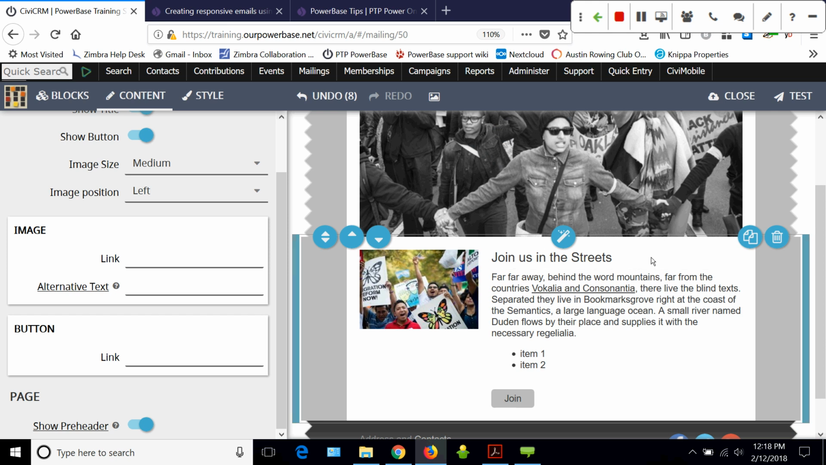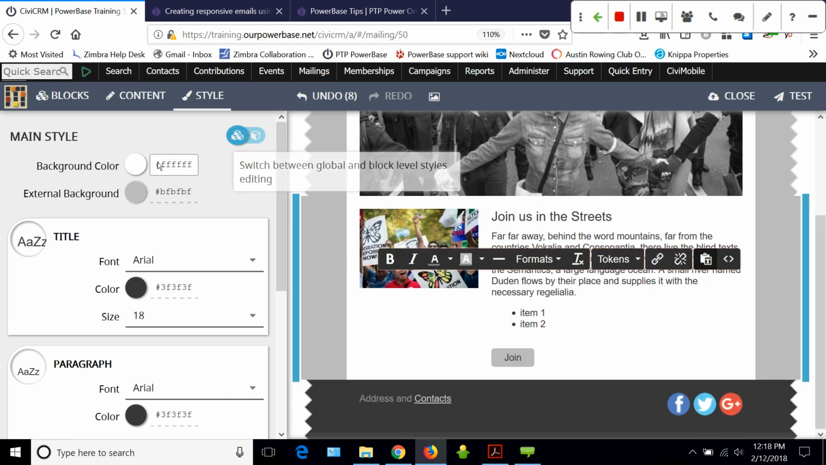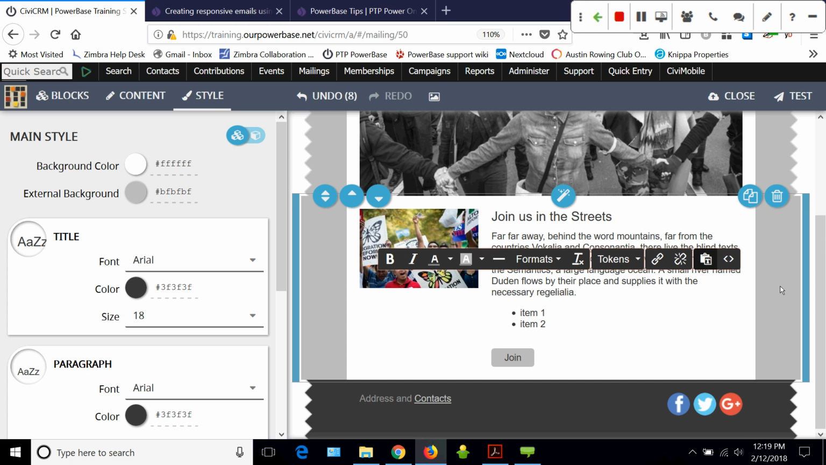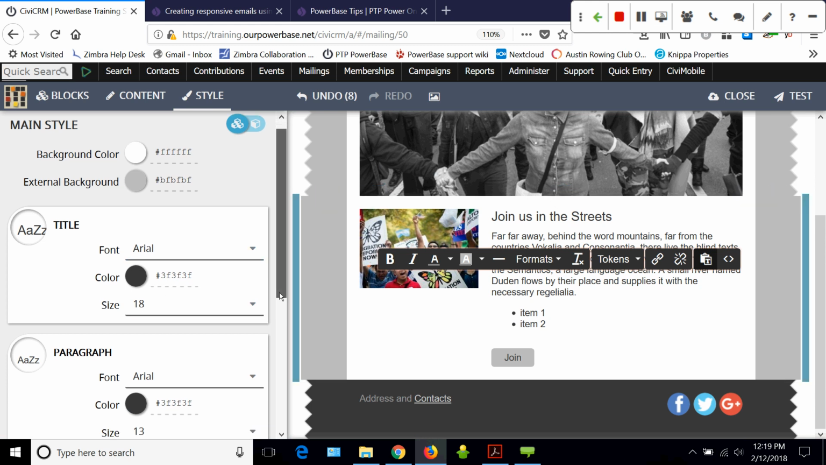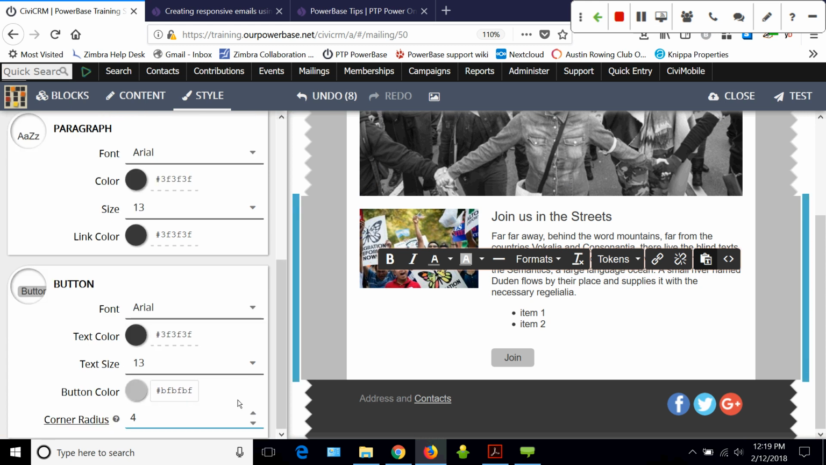The other thing you want to think about with formatting is there's this thing called styles, right? In style, you can change background colors. This is the background color, the white. The external background, if you notice, it puts another background on the back side of it, so it's this gray area. You can change these colors. Same thing with fonts. You can change the font size, the colors. Same thing with the paragraphs. Again, the button. You could do more with the button color. You could change all this in the style.